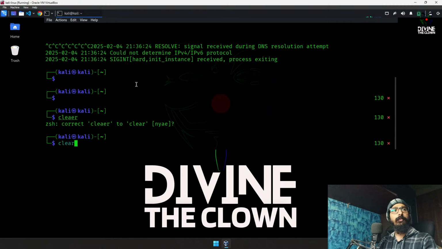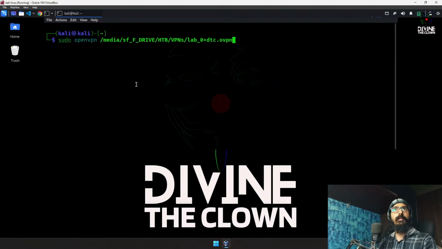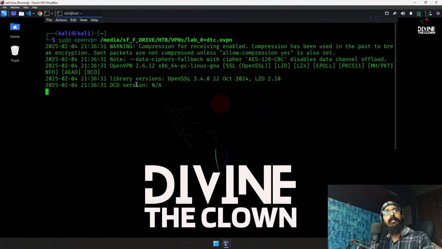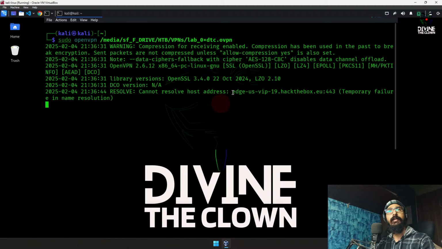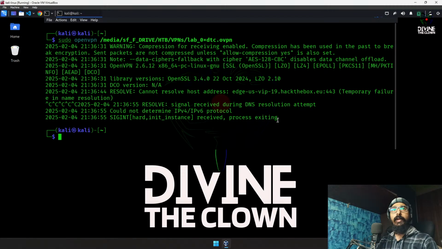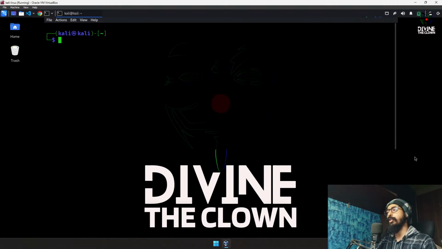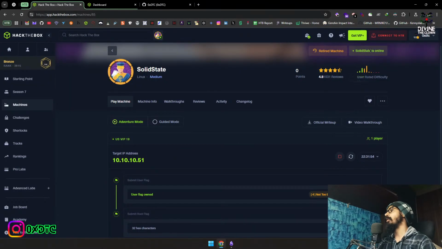Is the SSL expired or something? OpenSSL. Yep, this says temporary failure in name resolution. Okay, it's not working, so we're gonna switch to another VPN. So let's download a different one.